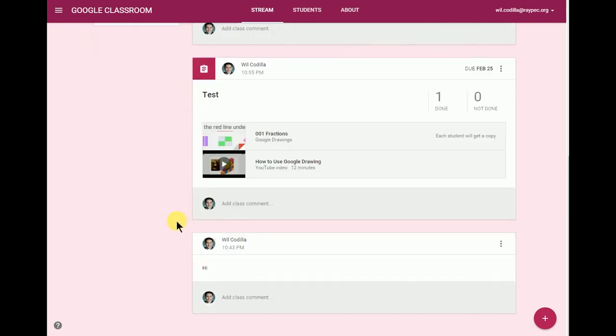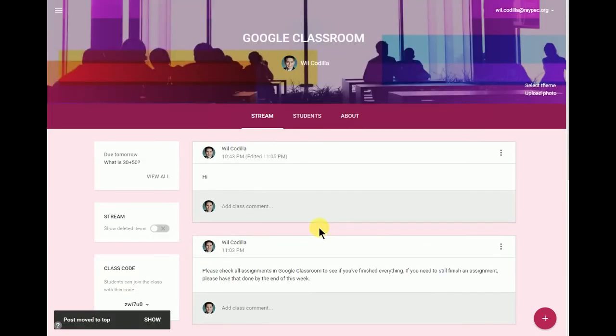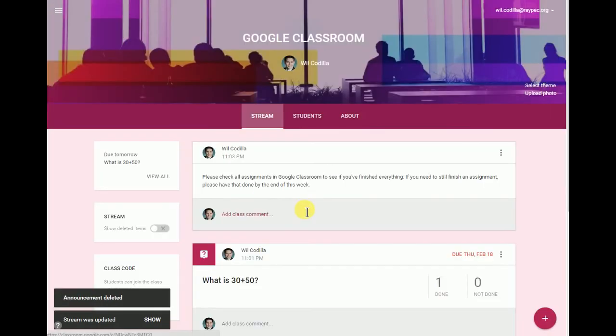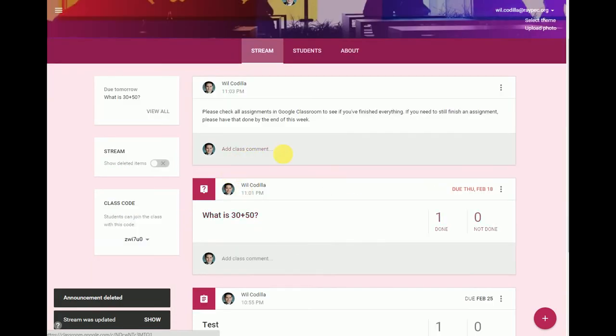Now you want to also be aware that you can move things. For example, let's say I wanted to move this announcement to the top. I can just click on my three buttons there, click move to the top, and it brings it all the way back to the top of the stream as well. You can also go ahead and delete posts to get those out of the way if you just don't need them anymore.